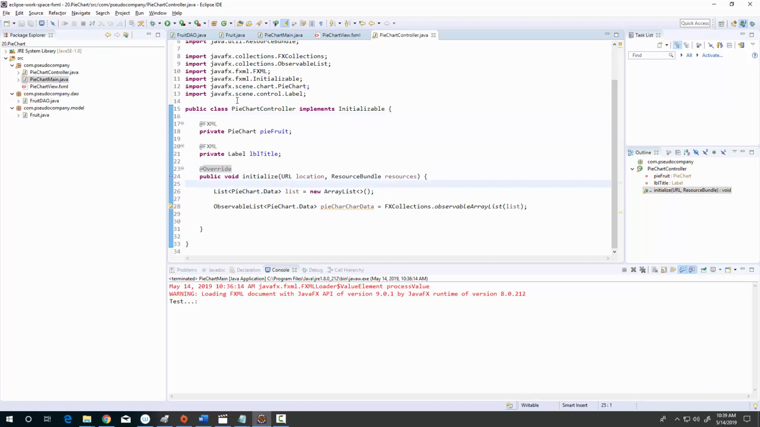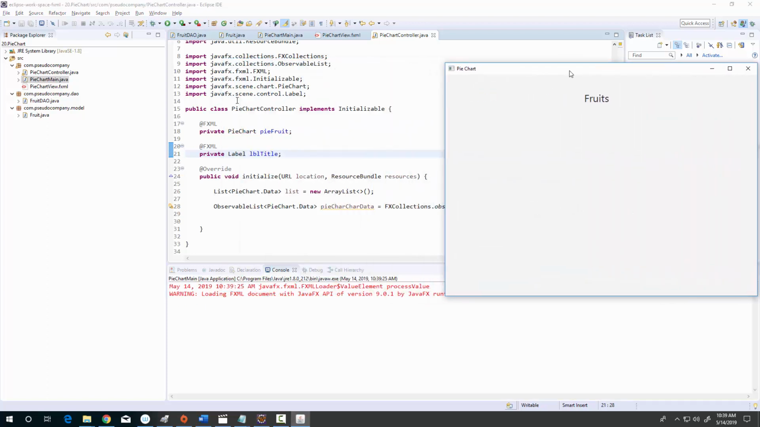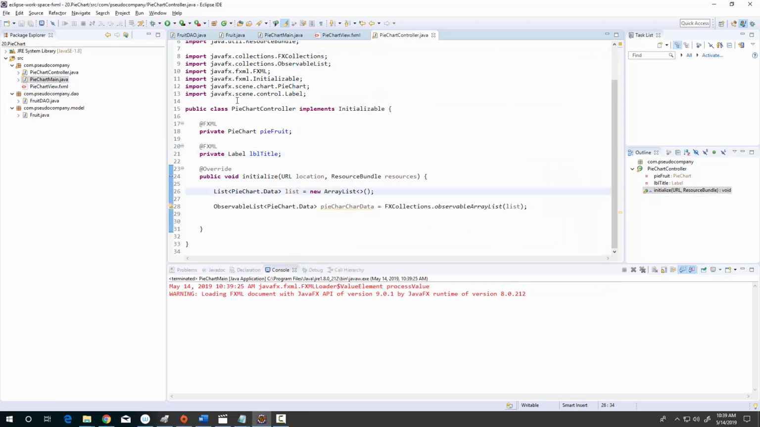So the next goal now is to eventually populate this with data that comes from a DAO. So we set it up. And right now, of course, let's just run it to see what happens. Nothing should happen, but I wanted to make sure no exceptions happened either. Okay, so our next goal is to actually populate this with data and then actually visually see the pie chart.